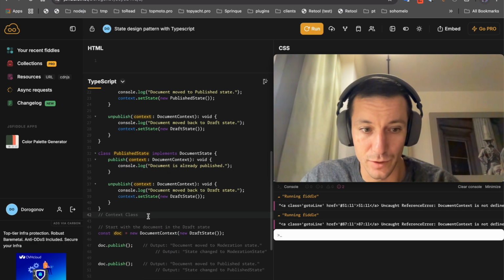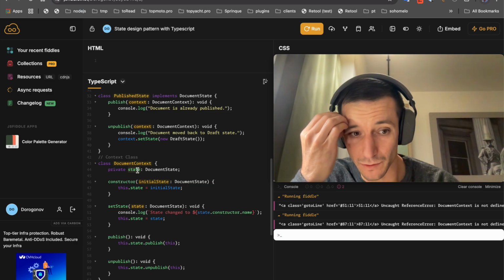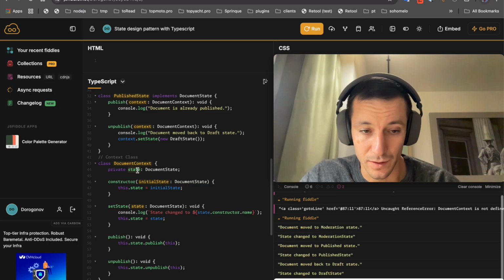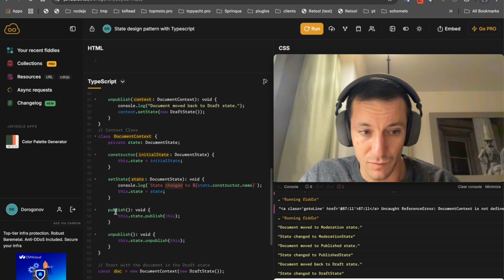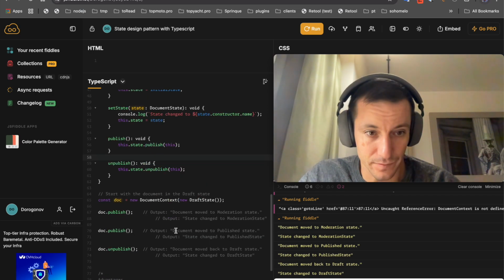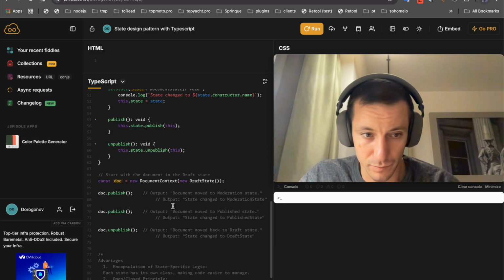And now we need to initialize the context class. Here it is. It takes the internal state variable, and it takes the initial state. Then we can change the state with the setState method, and we also log it to the console, and we have publish and unpublish. I think that's it. So let's see how it works from scratch.